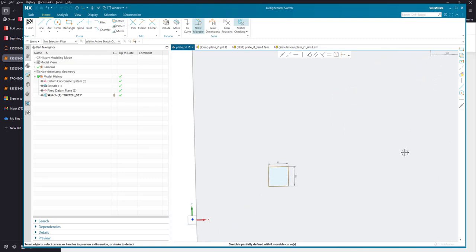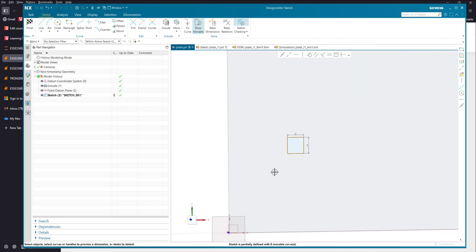Okay, and then let's also dimension their placement. So, relative to this edge, to here, let's make it 60. Okay, so let's make it 300. That way it straddles that edge that we created. And then from this edge to here, let's create another dimension. Let's make that 300. Okay.